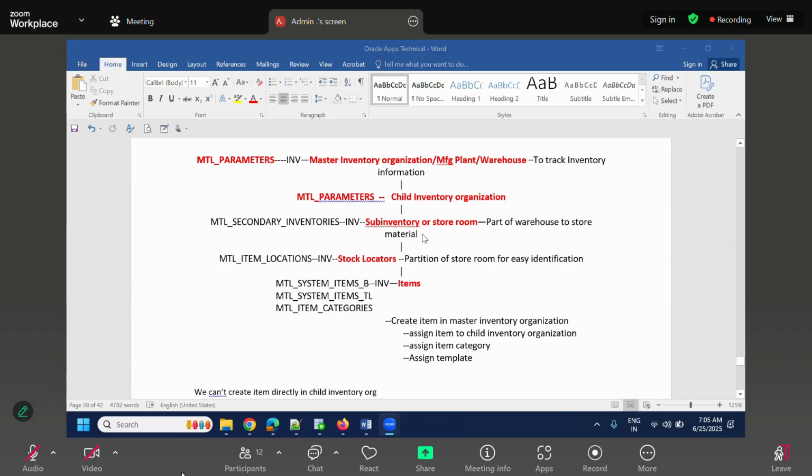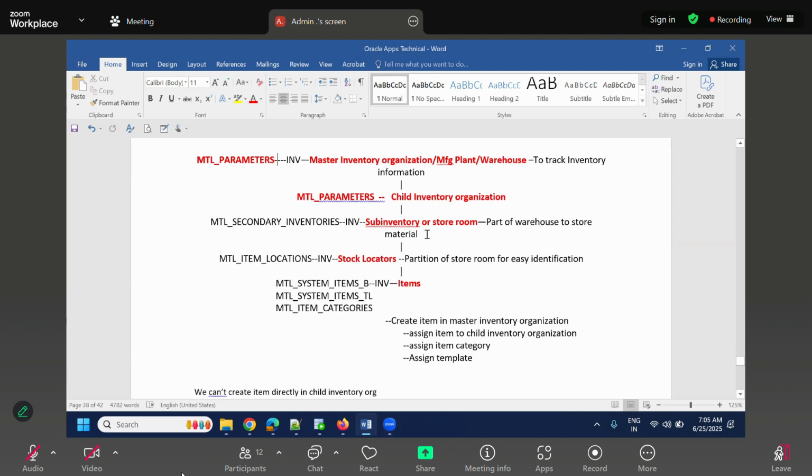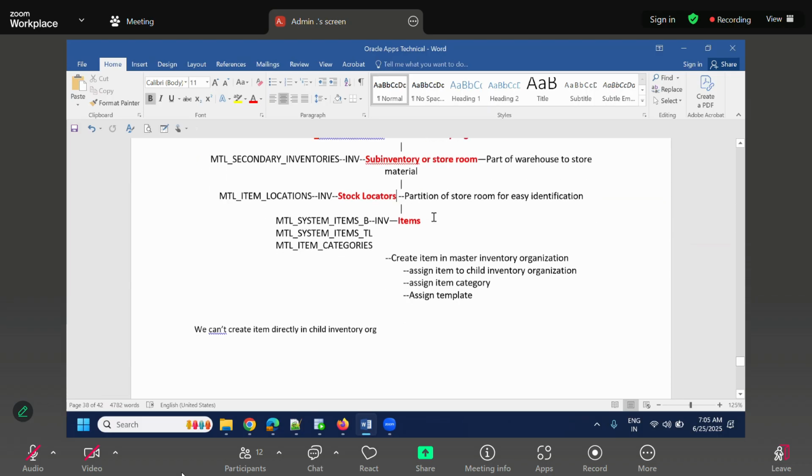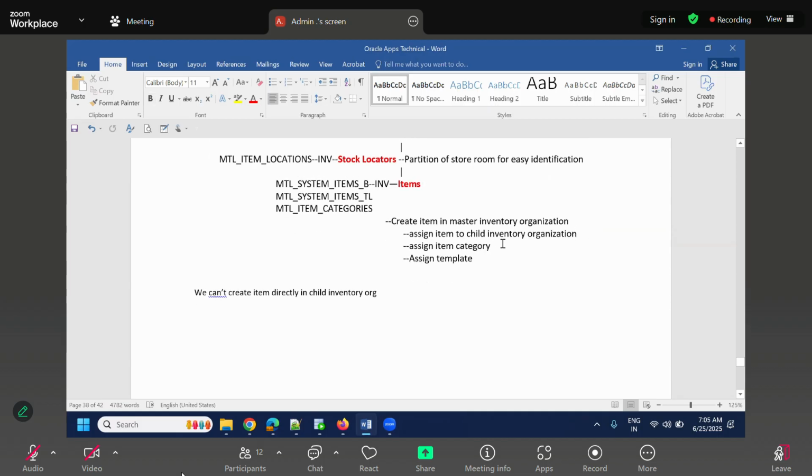Under that, we have the sub inventory or store to store the material. Again, in that sub inventory we are doing partitions. That's called the stock locators, like row, rack, bin. In the locators, we'll keep the items. First, we need to set up the item in the master, then assign the item to the child inventory organization, then assign the category, grouping up the items. Whether it's a hardware item or electrical or radioactive or flammable, that's called the category.